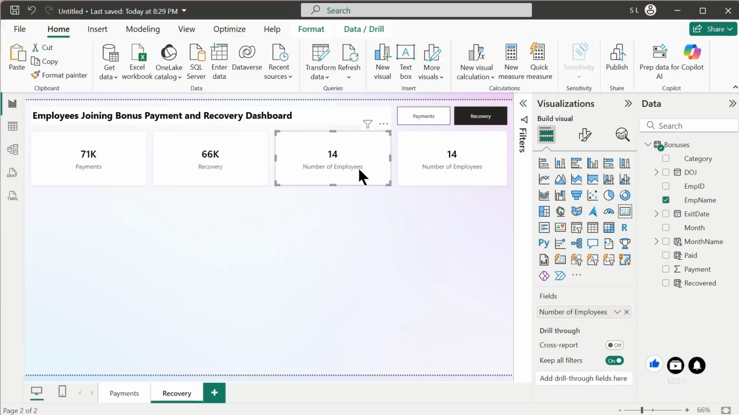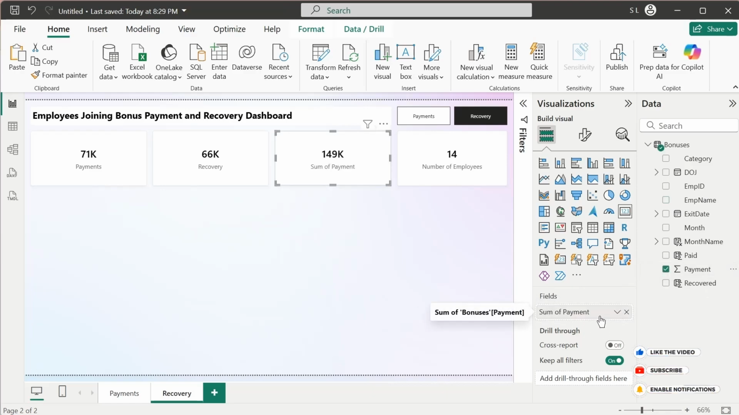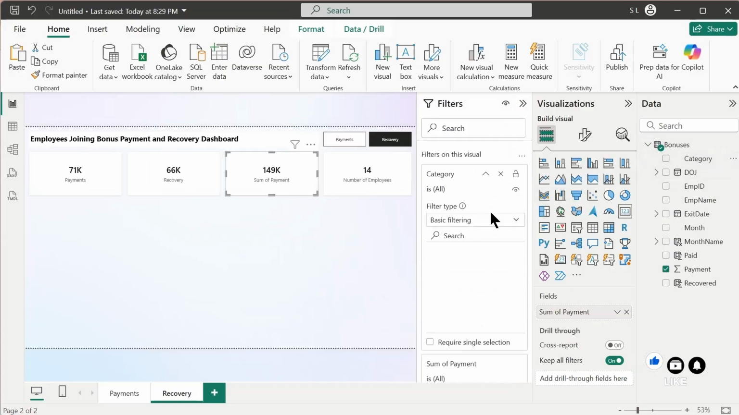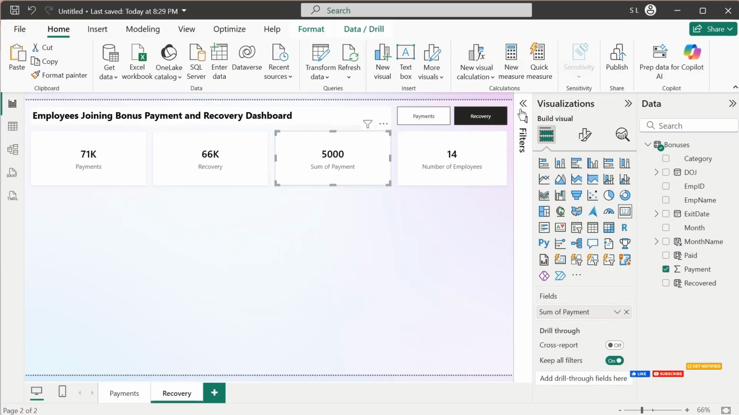And in the next part, we will show the amount remaining. So we will select payments because these will display net payments. And if we use the category filter and select FNF and stop pay, it will show us the remaining balance. So which is 5,000. 71,000 has been paid, and out of that 71,000 we have recovered 66,000, and 5,000 is still remaining. So this is the recoverable amount.